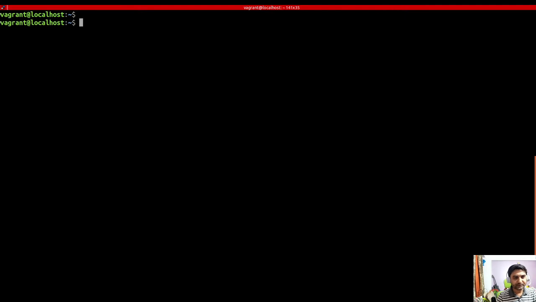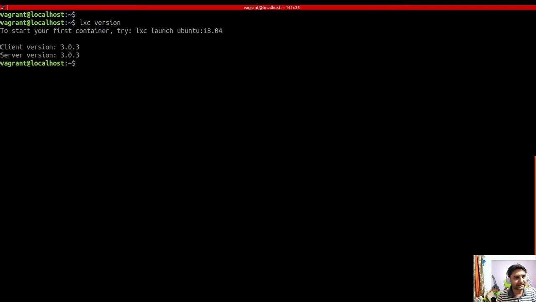In order to interact with the LXD daemon, we are using LXC, so we can have this LXC installed. It comes with both versions, client and server. This is the LXC utility, which will be used to interact with LXD, creating virtual machines, deleting virtual machines and so on. Okay, so we are using LXC.